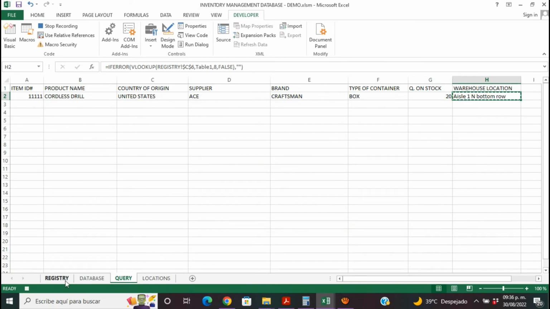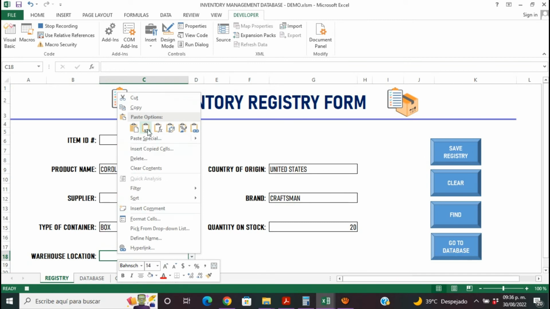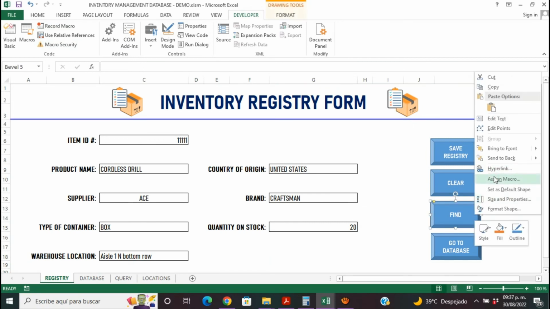We are done. There you go. We're going to click on an empty cell. Here in the developer tool, we're going to hit stop recording, and we already did that. Now we are going to assign the macro to the find button.